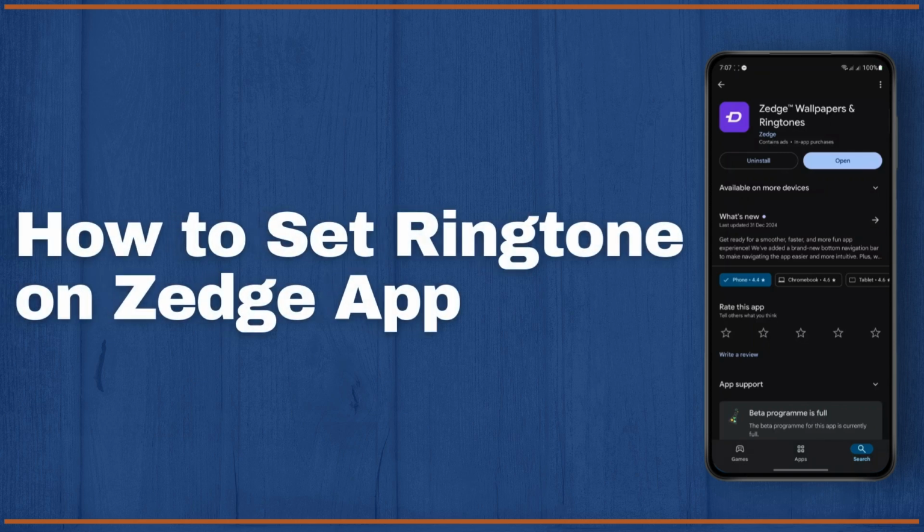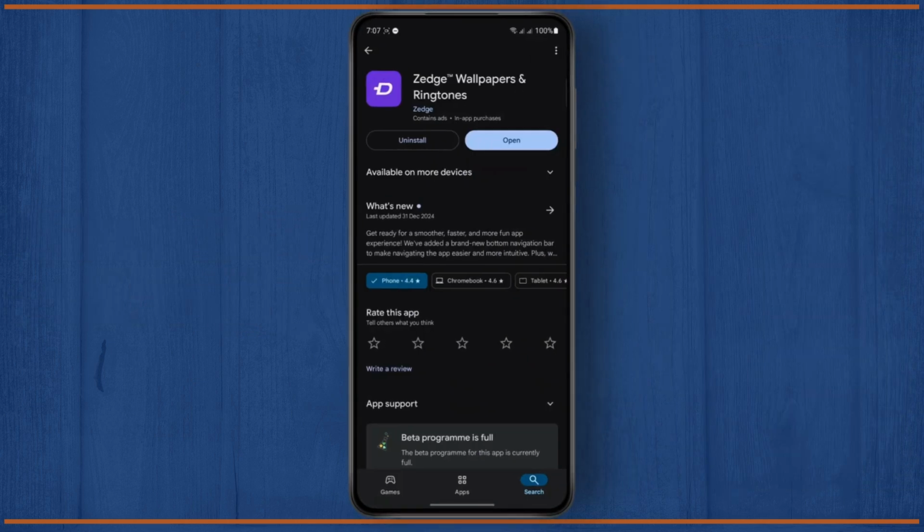How to set a ringtone on the Zedge app. What's up everyone, in today's tutorial I'm going to be showing you guys how you can easily set a ringtone from this app right here.